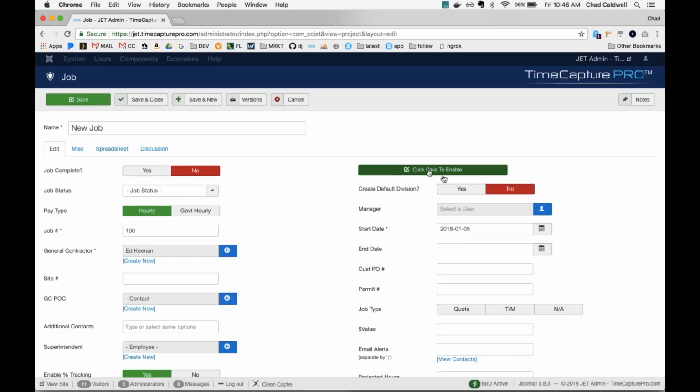You'll also notice that it says click Save to enable. And now if you look at all these tabs here, there's only 4 tabs, and you have a click Save to enable. Now usually right here is where you would be able to choose to assign additional divisions or tasks to this job. So what I'm going to do is I'm going to go ahead and click Save.